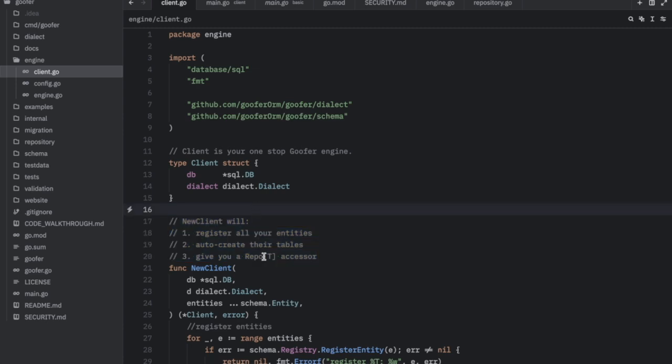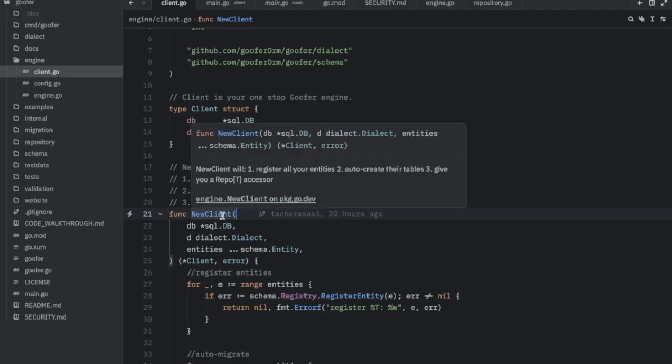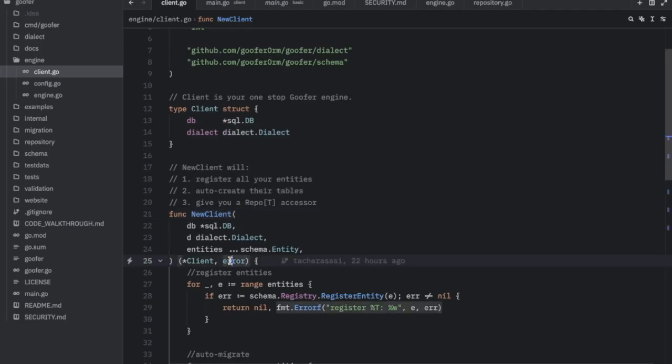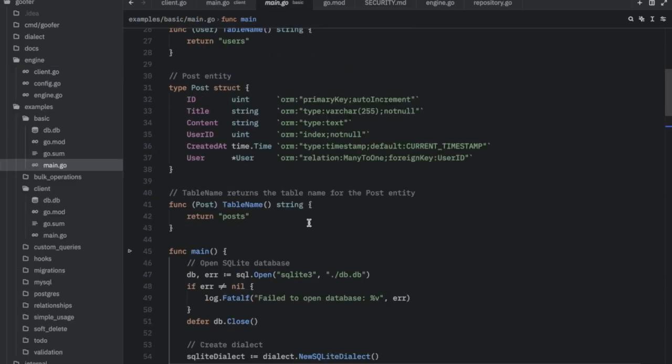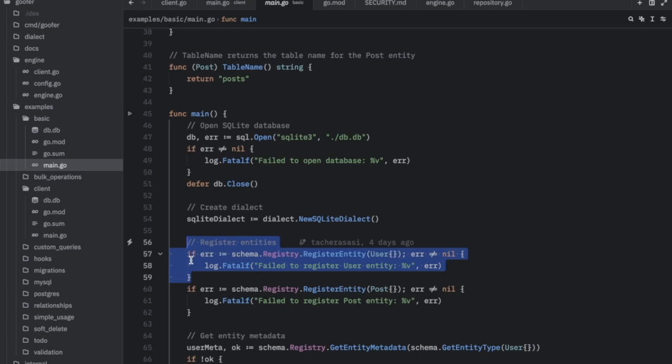Boom. So you have this method here, function, method, whatever you wanna call it, called new client. What it does is register a bunch of entities in the DB for you. Basically, before doing anything, you have to register every entity separately. So you have to do this for every entity. Pretty boring, right?